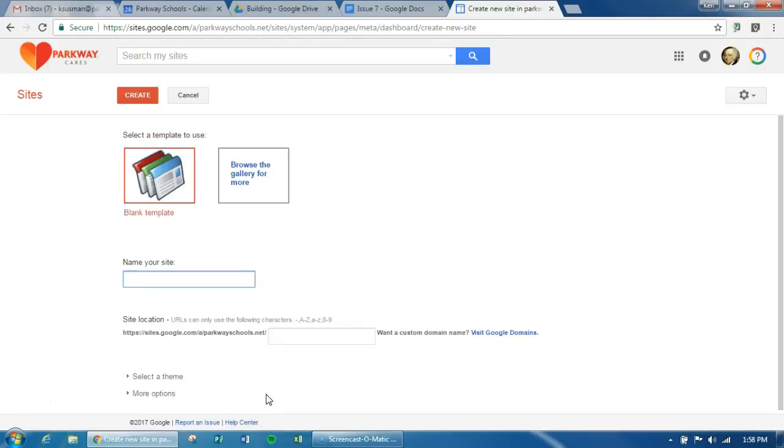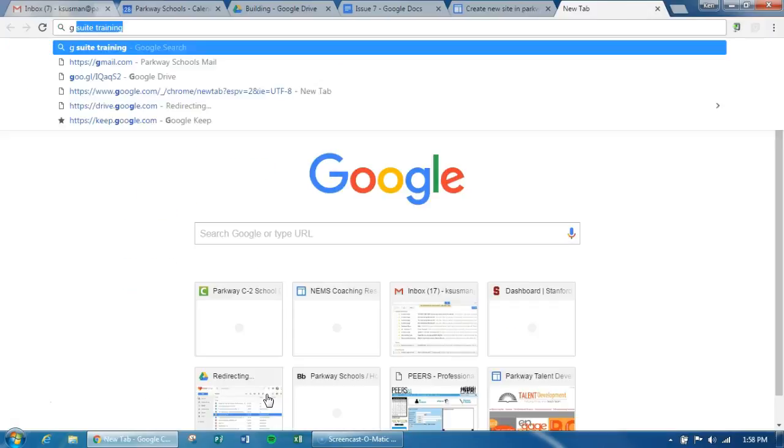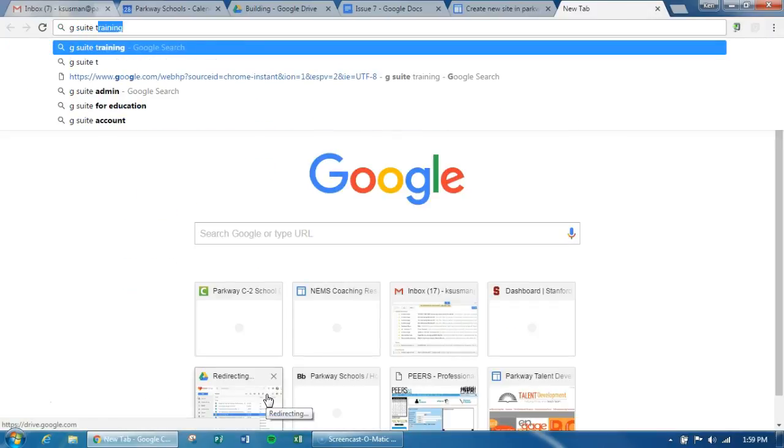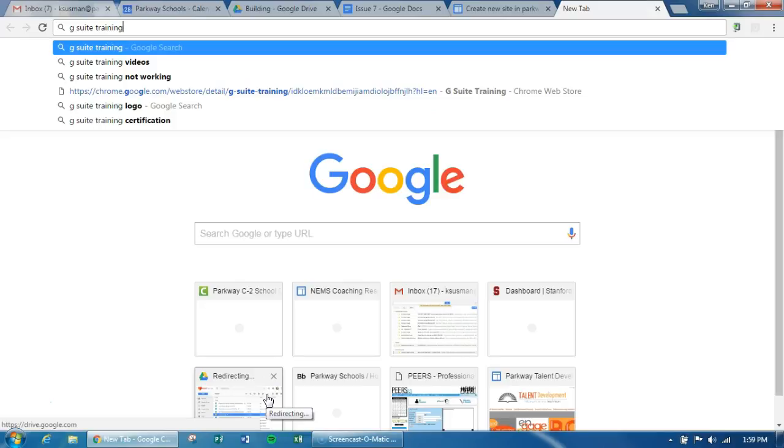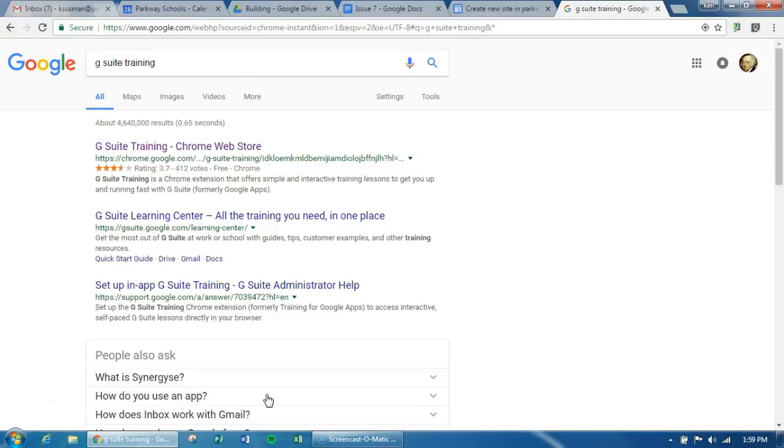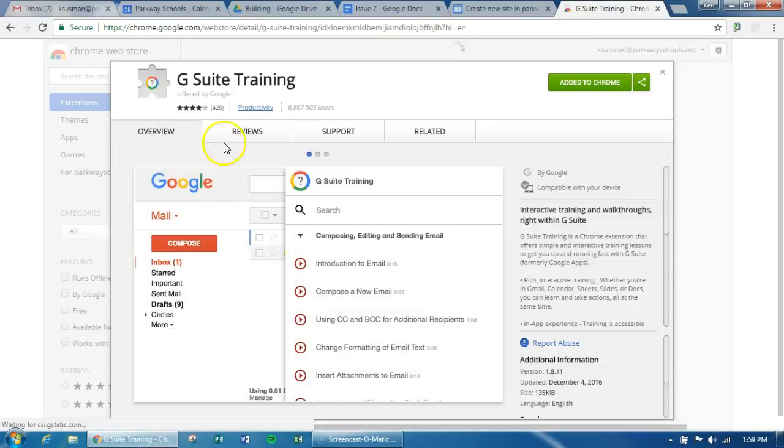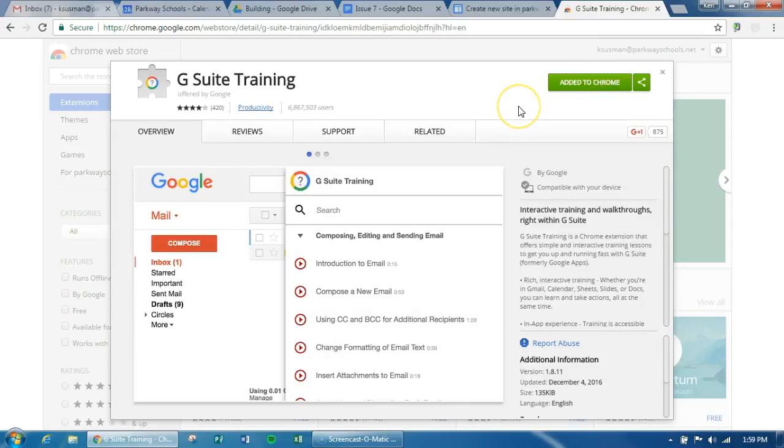Now, how do we get there? To get there, I like to just search for it directly. There's other ways. Type in G Suite Training into your search bar. Not shockingly, it'll pop up. Usually the Chrome Web Store comes first. If not, you type in Chrome Web Store after G Suite Training. It's going to be a little different on mine because I've already added it. But you'd click Add to Chrome, go through the steps, and then it'll show up. It's very slick. It's very cool.